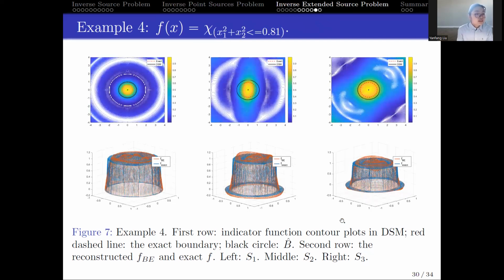And the last example we considered is a discontinuous function. F of x is this characteristic function, and the compact support is a disk with radius 0.9. For this one, the DSM can still capture the compact support of the source function. Moreover, in the Bayesian inversion, we can successfully capture the discontinuity of the source function, and even with partial measurement data, the reconstruction is quite good.